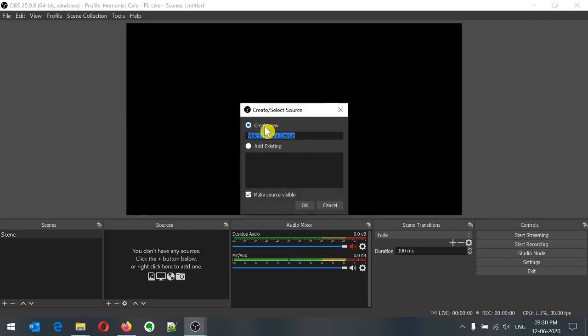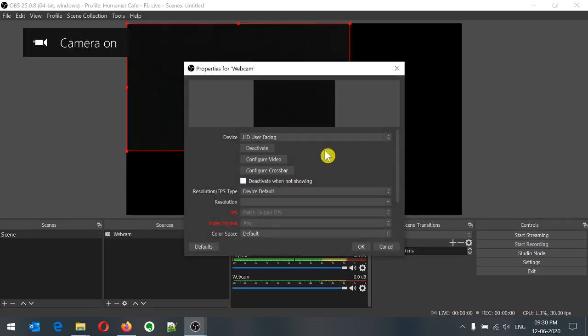You can give any name you want in the create new. I'm just giving it as my webcam. Okay, and then just keep this default. By default it'll check this make source visible option. Click on OK. Now you can see that this properties window has opened up, and on the screen we see this red border in some area of this canvas.